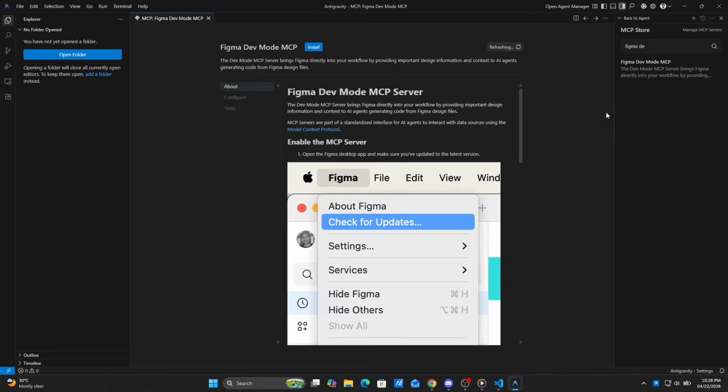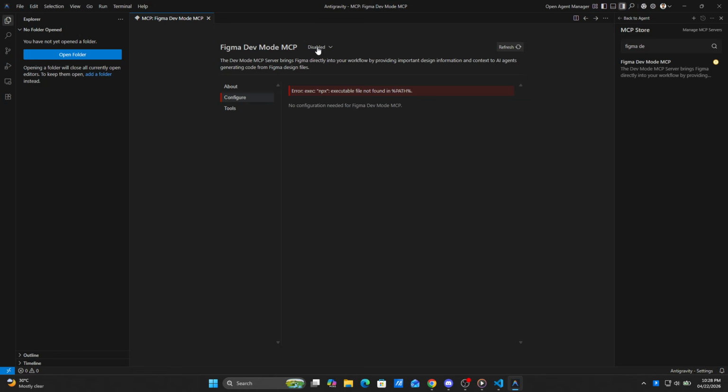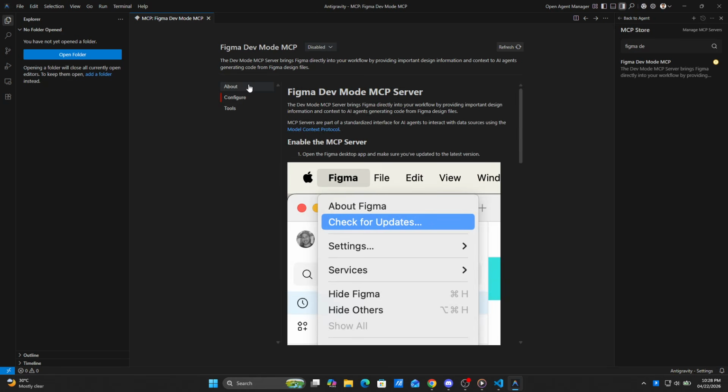Upon finding the Figma Dev Mode MCP in the search results, click on it. This action will take you to a detailed page about the server. Here, you will see an option to install. Click on the Install button to initiate the connection process. Your system will now begin to integrate the Figma MCP with Antigravity, allowing the two platforms to communicate effectively.